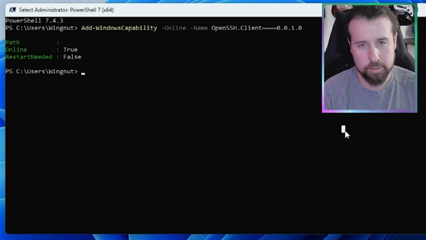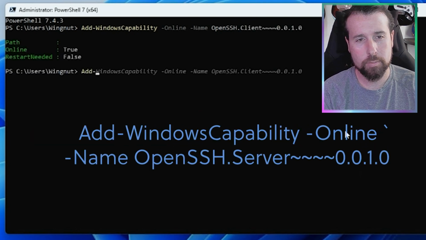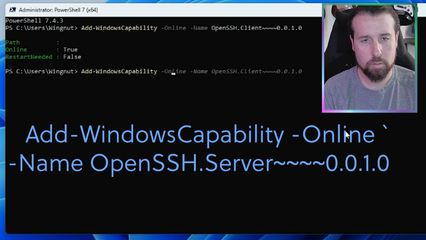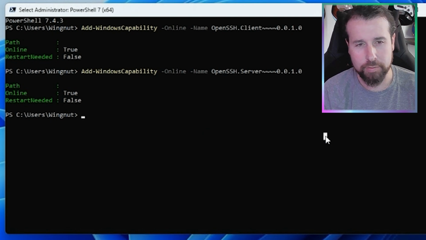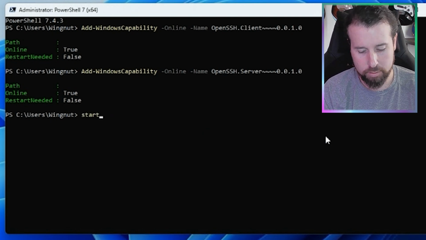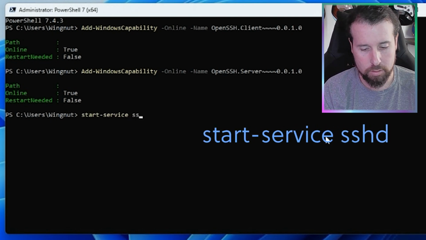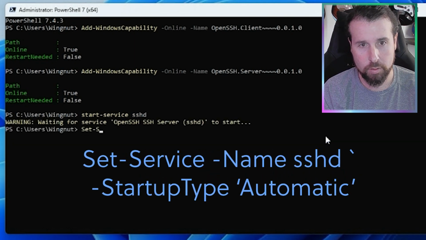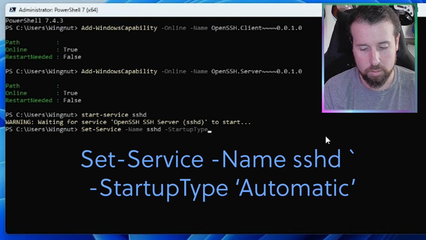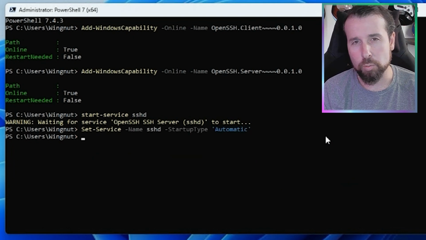All right, now that that's installed, let's do the server. After that's done installing, we're going to start the SSHD service. And then we'll set the service to automatically start. Once we've done those, we'll confirm that the firewall rule is set up.